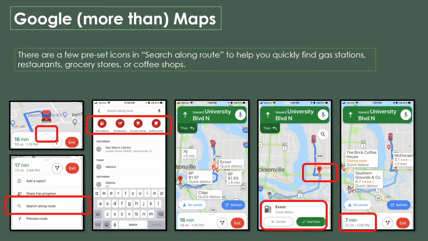Now, the image just to the right of that is showing where I've touched on one of the gas stations, the Exxon, and my route has altered. So it's taking me to that gas station and then continuing on. So that's what this fourth image is showing us, that Exxon is a quick detour. I can touch on add the stop to my route.